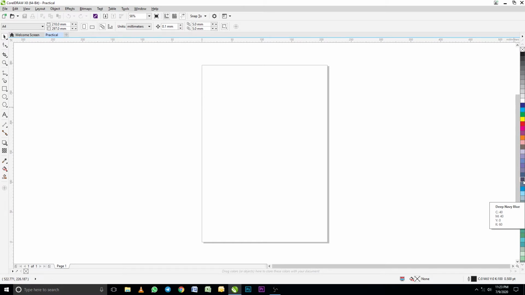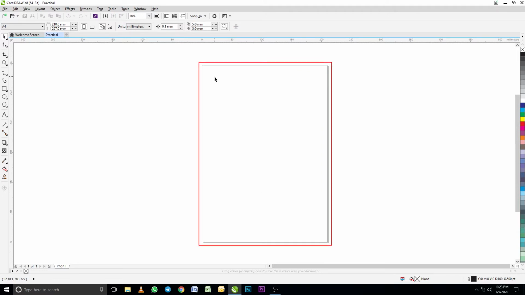Then we have the drawing page. The drawing page is the page size, which is the A4. So all this area is the drawing page. The drawing page is the printable area inside the drawing window.